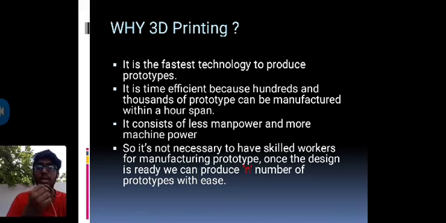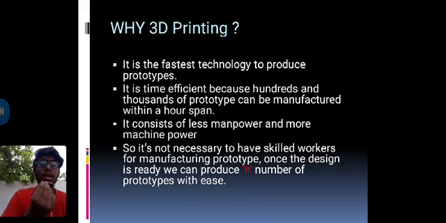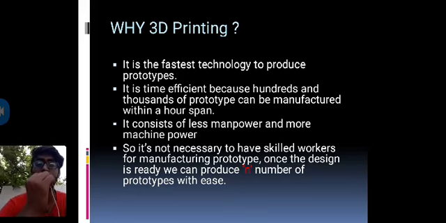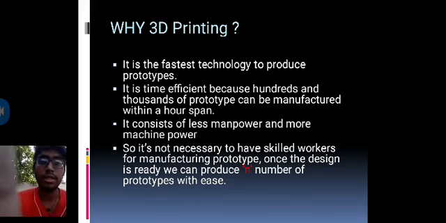In other processes like sand molding, die casting, rolling, cold rolling, hot rolling, all the cold working and hot working processes, manpower is required. But in this process, manpower is not required. The only thing needed is the design of the prototype to be produced. From the design, we can produce n number of prototypes with ease and very frequently with the involvement of less manpower. So that is the need of 3D printing. Okay, next topic.